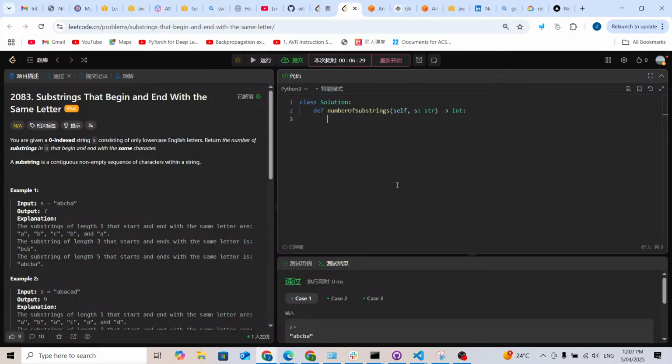Problem 2083: substrings that begin and end with the same letter. We are given a zero-indexed string S consisting of only lowercase English letters. We're going to return the number of substrings in S that begin and end with the same character. A substring is a contiguous non-empty sequence of characters within a string.